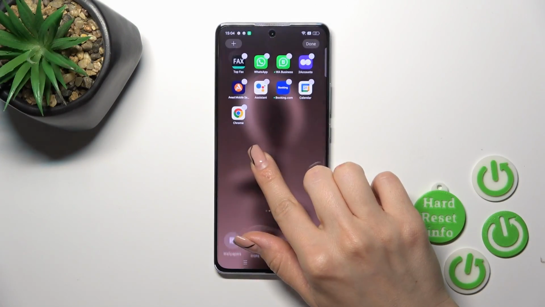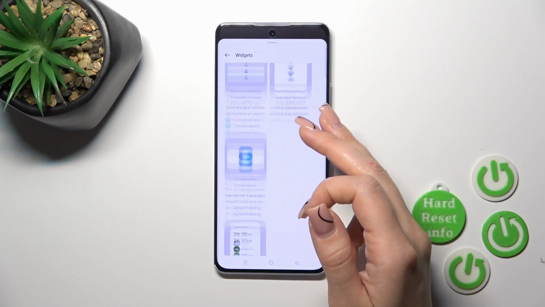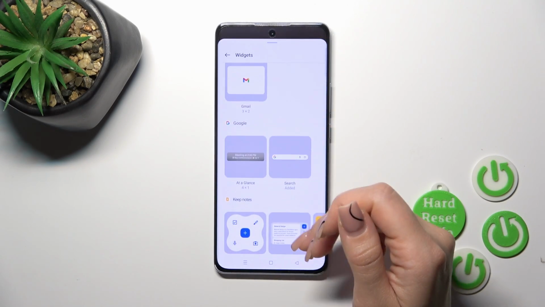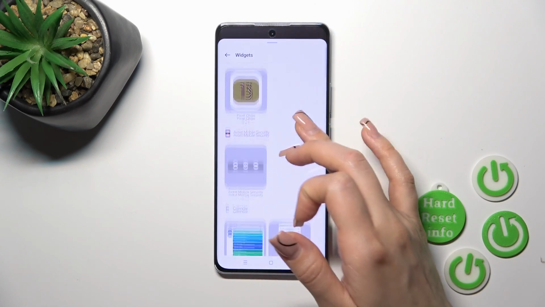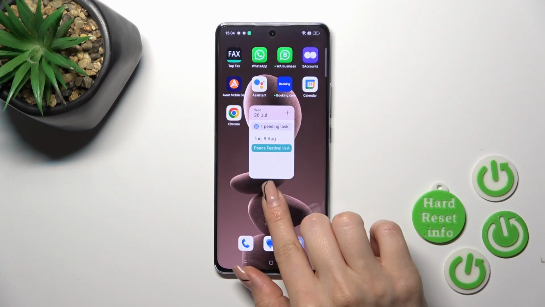So first, let's hold the home screen for a while with our finger, then tap the widgets icon. After that, you'll see all of the available applications whose widgets you could add. For example, let's add the calendar schedule. Just click on the widget and now it's added automatically to your home screen.